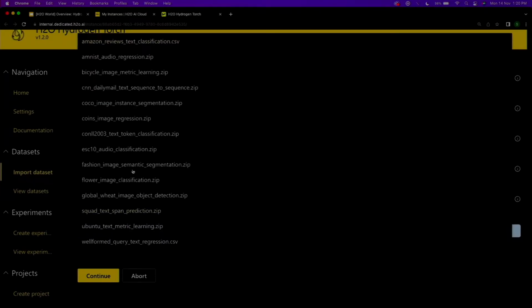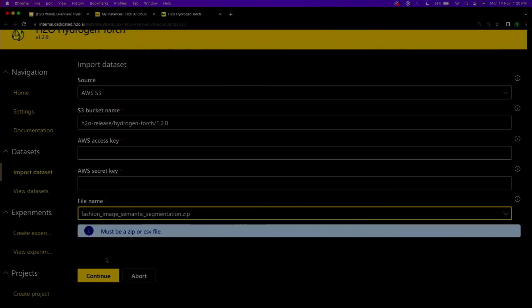Does anyone have any suggestions? Should we do semantic segmentation? Should we do image classification? Feel free to shout. Image? Okay, let's do semantic segmentation.